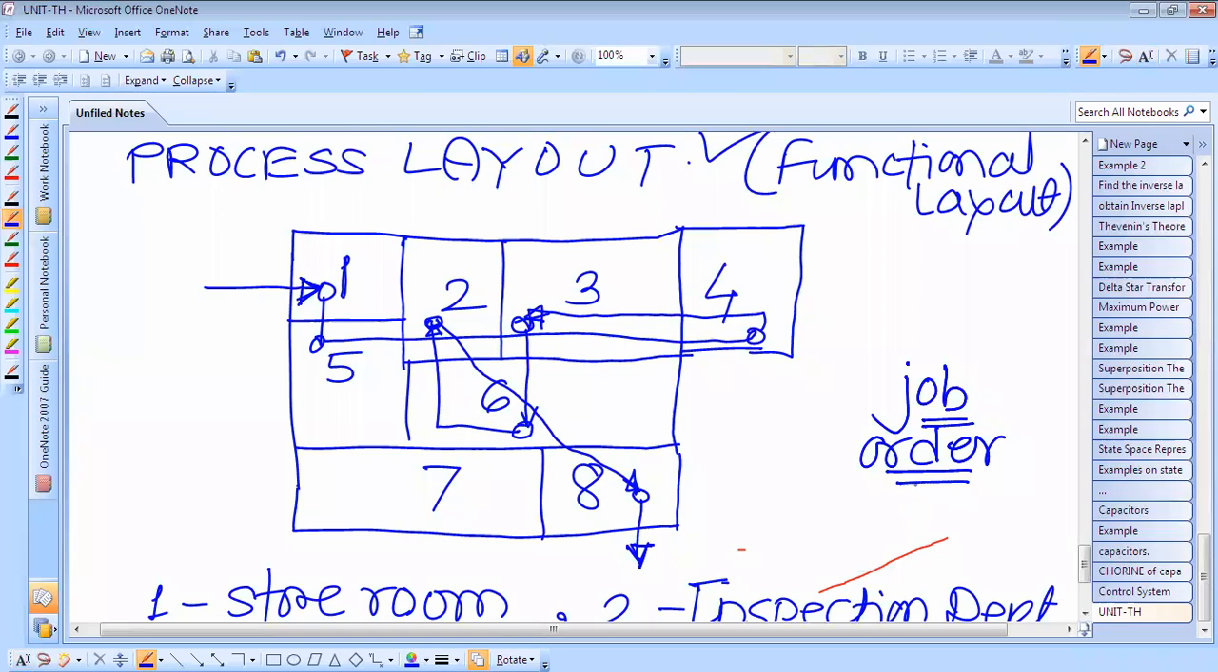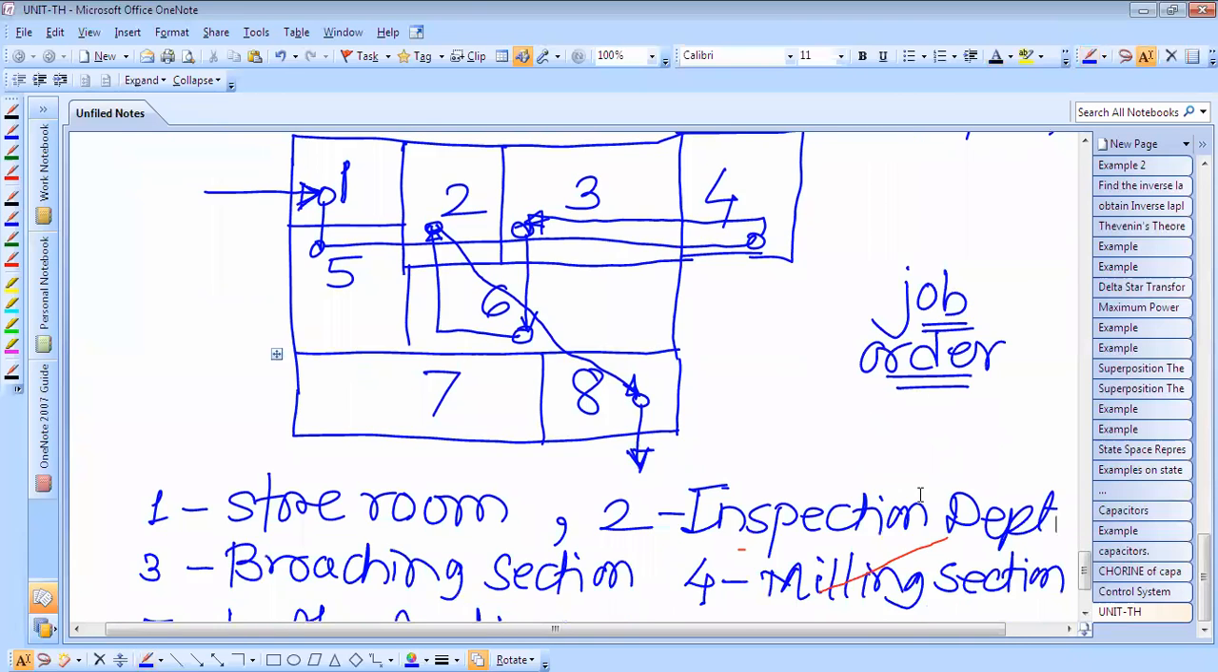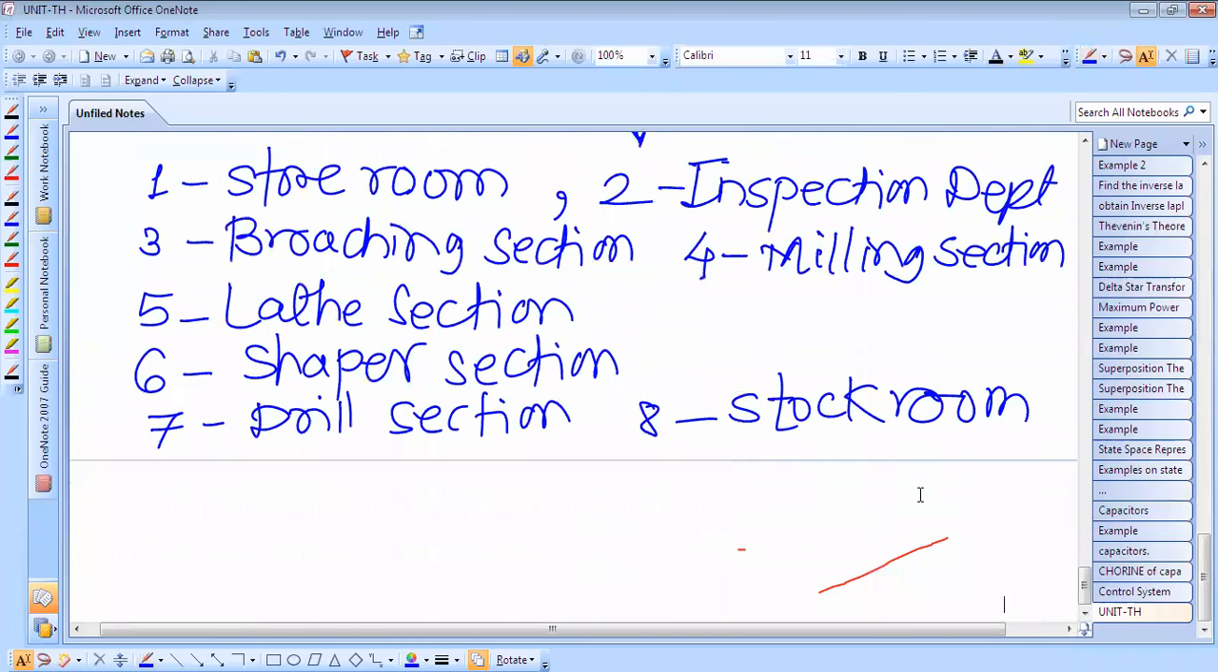Job order production and non-repetitive kind of maintenance or manufacturing activities. If there are non-repetitive maintenance or manufacturing activities, this type of process layout is generally used.